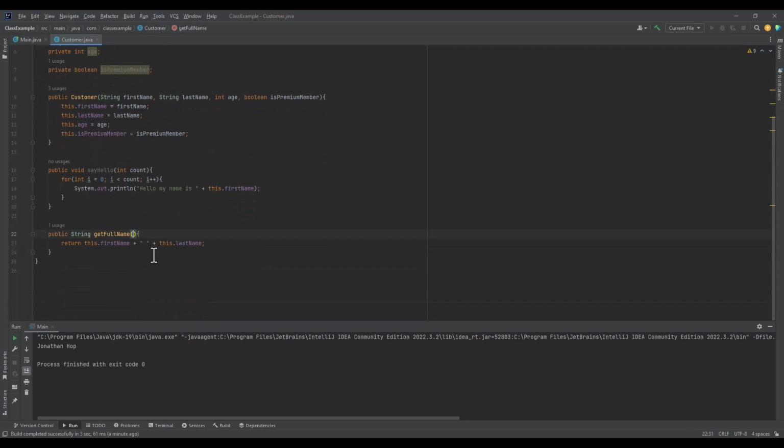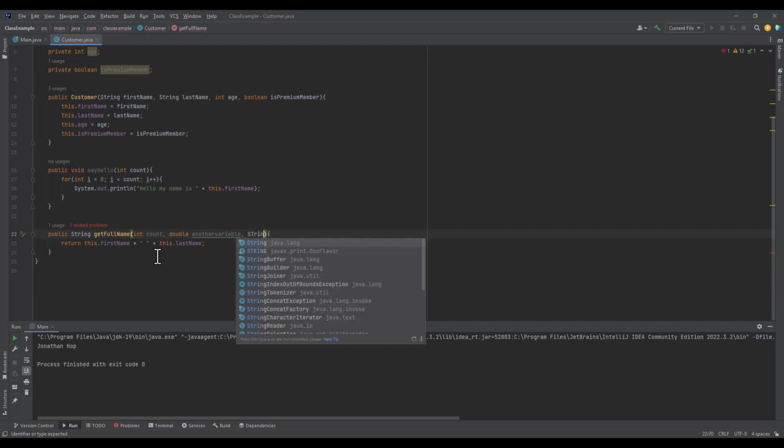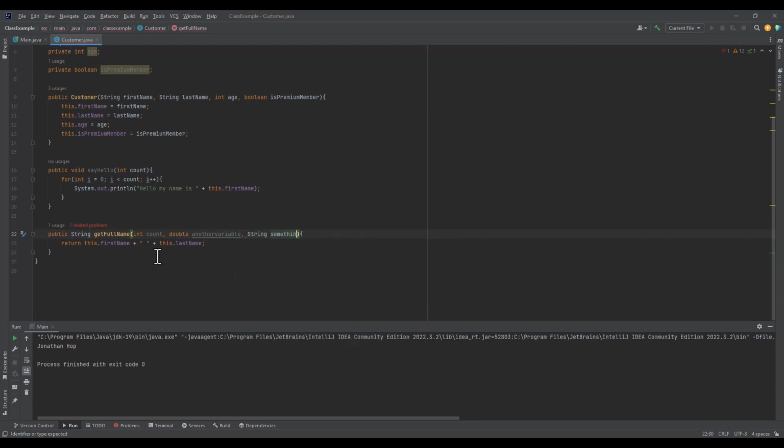Okay, so you're going to put any variables here. If you have more than one, you can separate them with a comma. And you can have as many in here as you'd like. So int count, double another variable, string something. Okay, one after the other after the other. Okay, if you say that the method returns something, you must have the return keyword, and it must return the same type. So this is a string, so this is a string, they both match, therefore it's fine. You can't just do whatever you want.